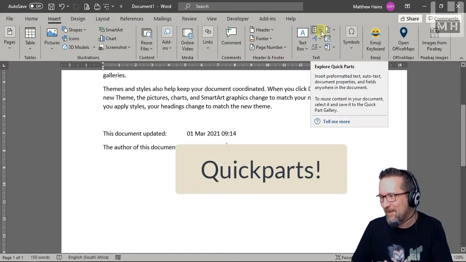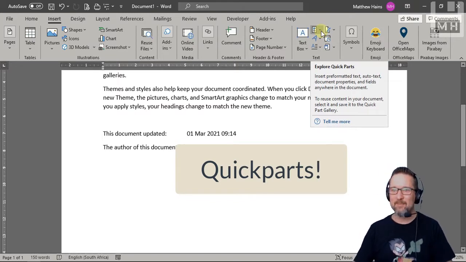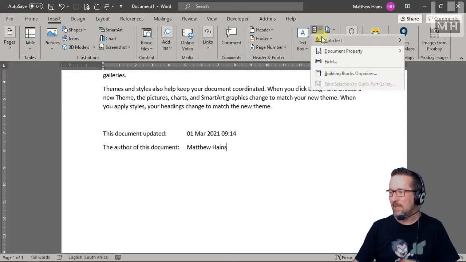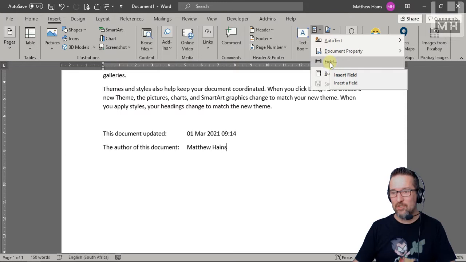Quick parts, quick parts. Oh man, I'm so sorry. Quick parts. There it is there: quick parts, auto text, document properties, field. You can choose a field. I'm going to show you this. Now, don't freak out. I'm just going to show you what it looks like, okay?